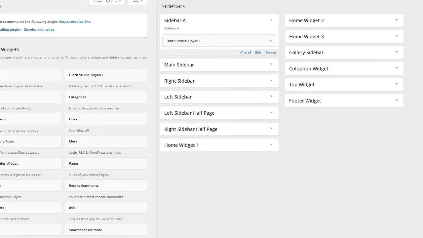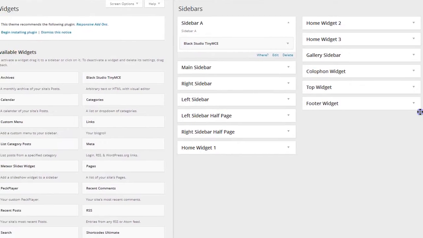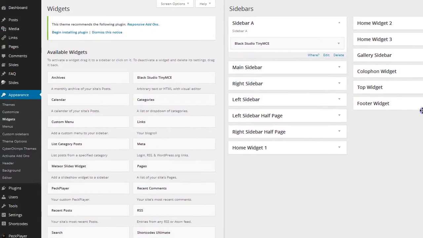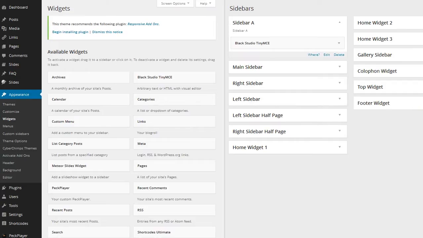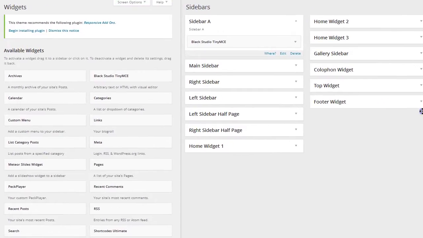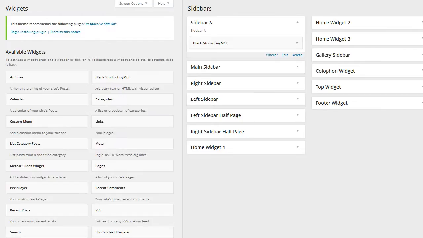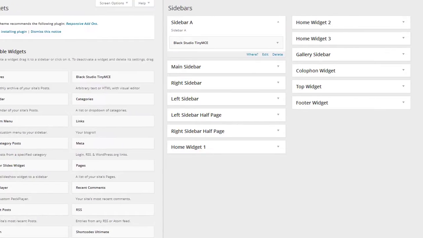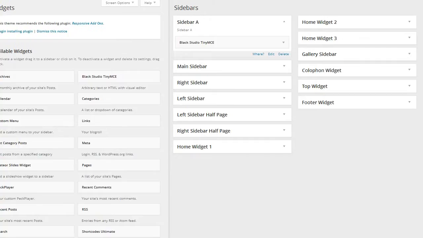Alrighty, and I'm on the widget page in the dashboard inside of the responsive theme version 1949, and I'm also using version 3.8.1 on WordPress. If you have not updated, I suggest you do so.